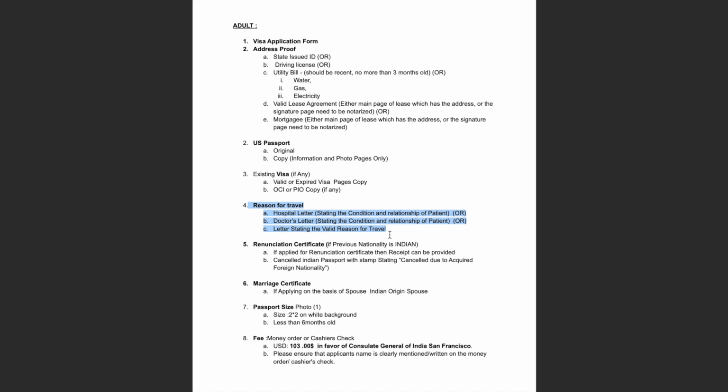If you have any medical emergency for your family members, then you have to provide a hospital or doctor's letter stating the relationship and condition of the family member. If you don't have any medical emergency, you can provide a valid reason for your travel.